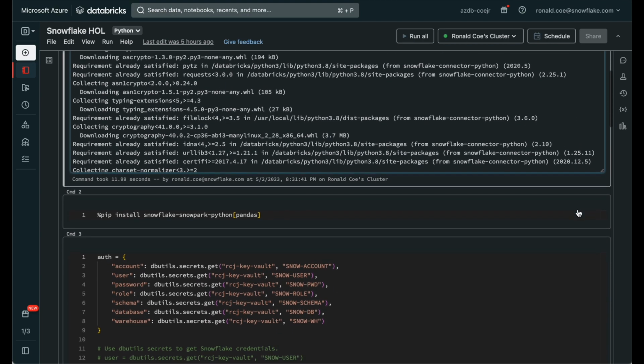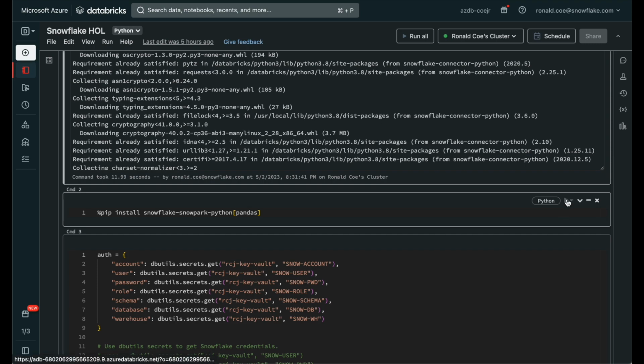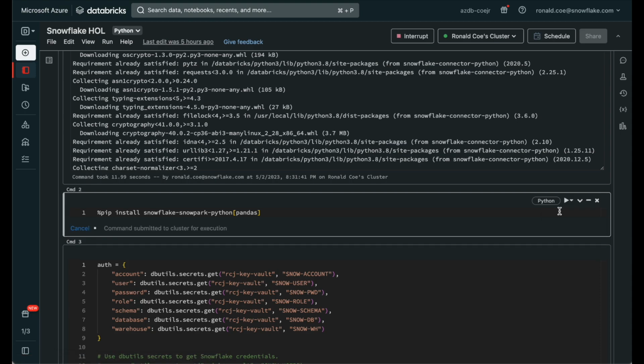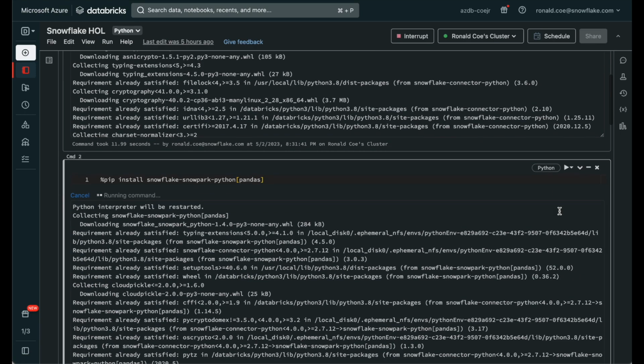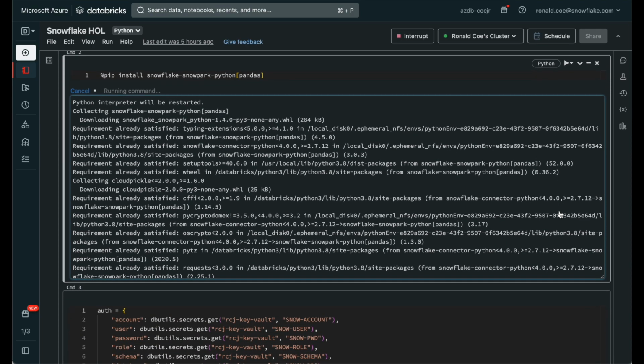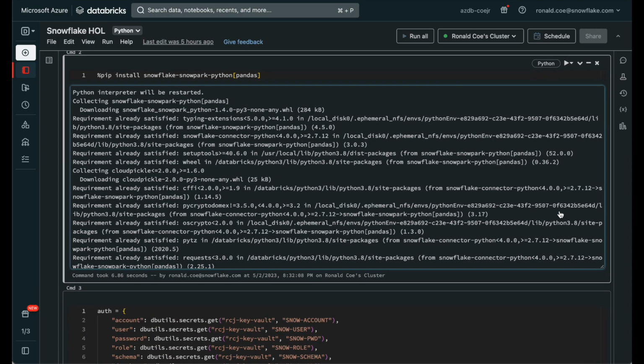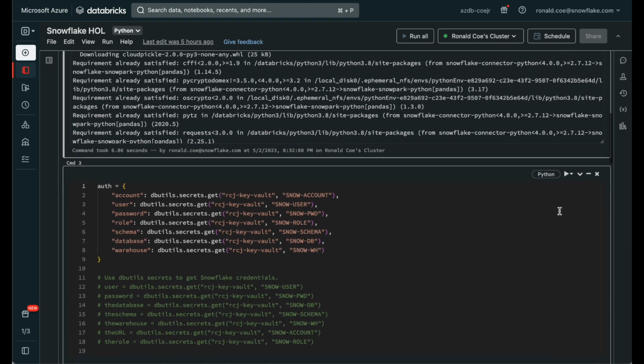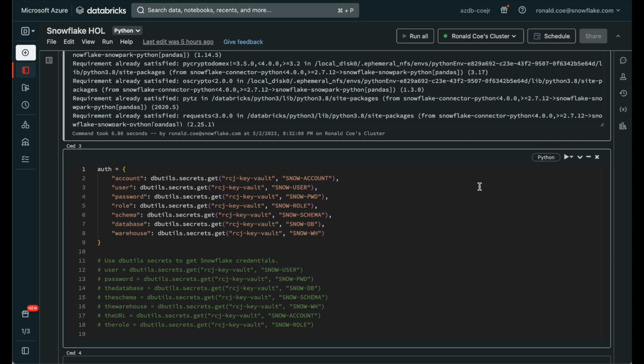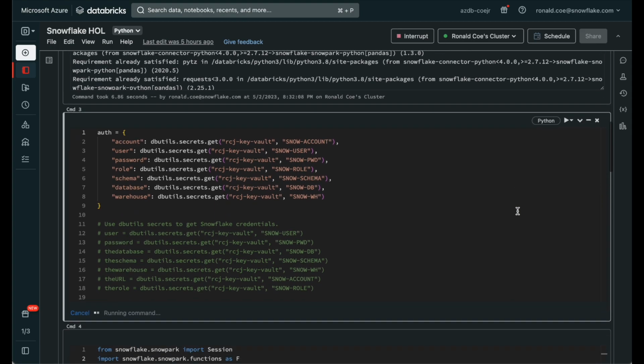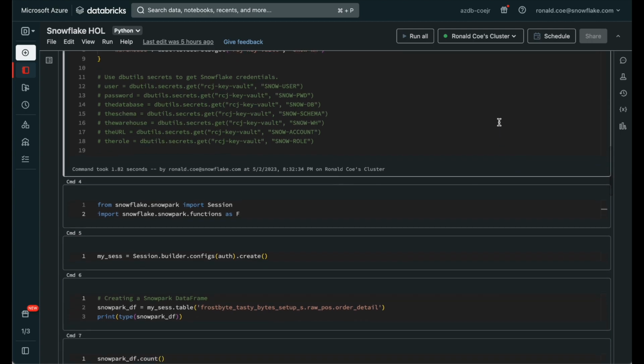All right, connector's installed. Now we'll go ahead and pip install Snowpark with pandas support. Go ahead and run that cell. Okay, that's now installed, and now we'll get to work. So here I'm going to create a dictionary with my authentication credentials for Snowflake, and I'm pulling those credentials from an Azure vault. Go ahead and run this cell. That has run to completion successfully.